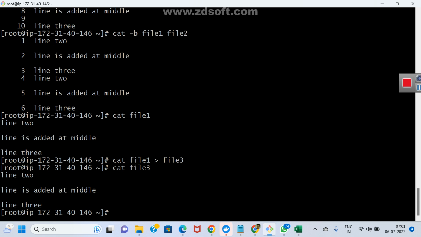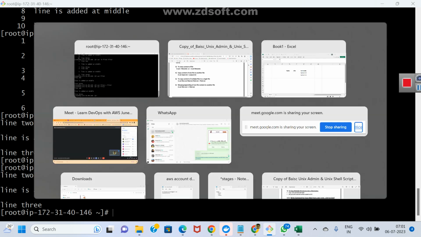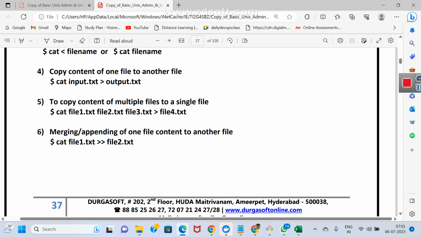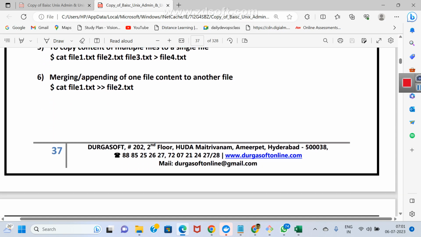See, file 1 content is redirected to file 3. Simply just like copy. It is redirecting file 1 content to file 3. That is also possible, they are saying.